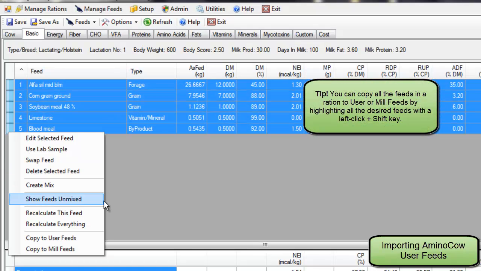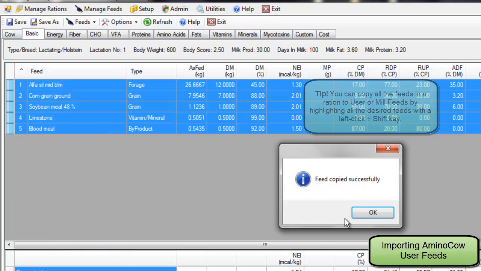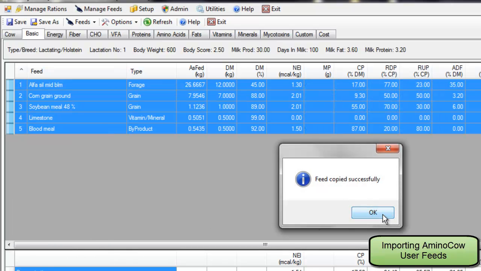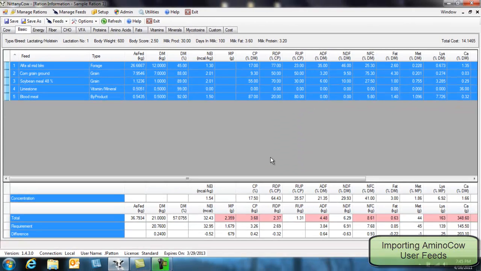You can copy multiple feeds to user or mill feeds or mixes by holding down the control button, then selecting each of the custom feeds you wish to make available for use in other rations. Then just right-click and copy these feeds to the appropriate list.